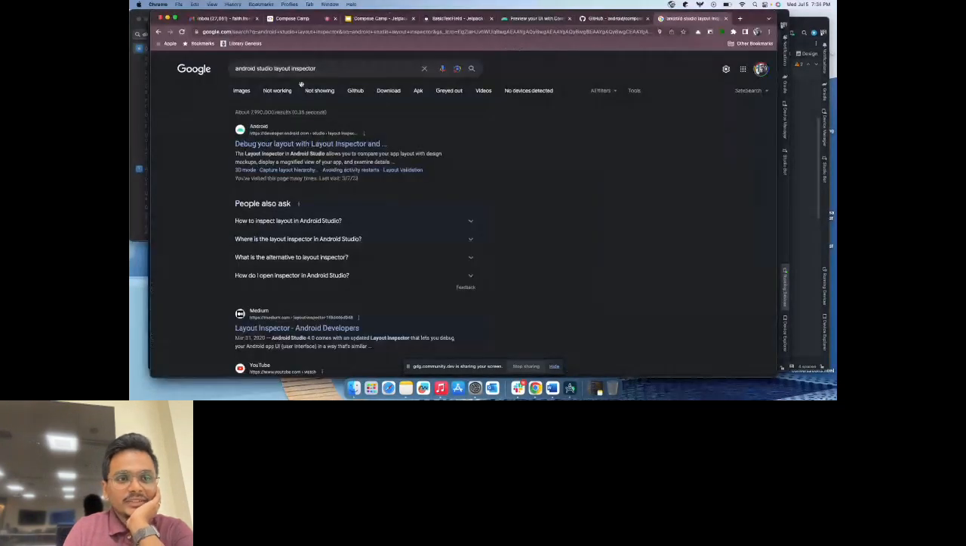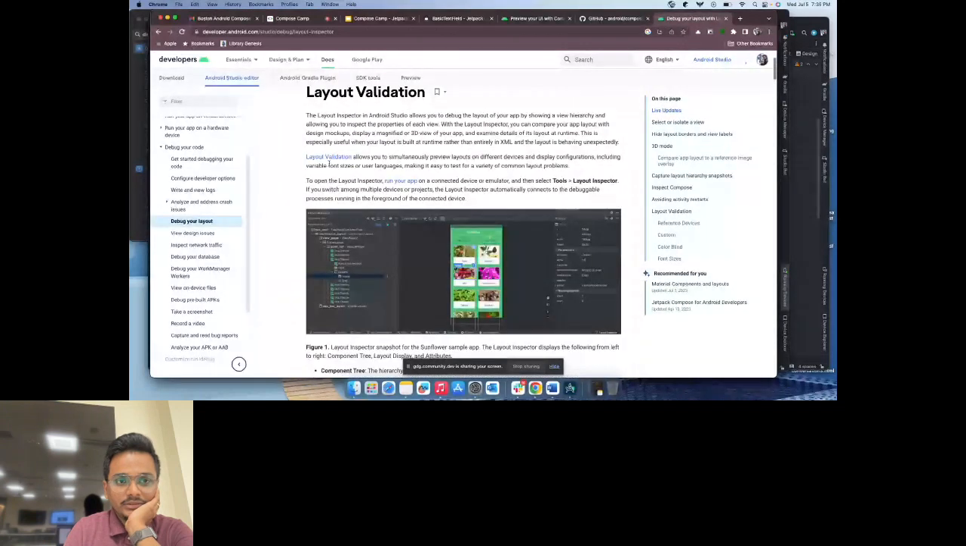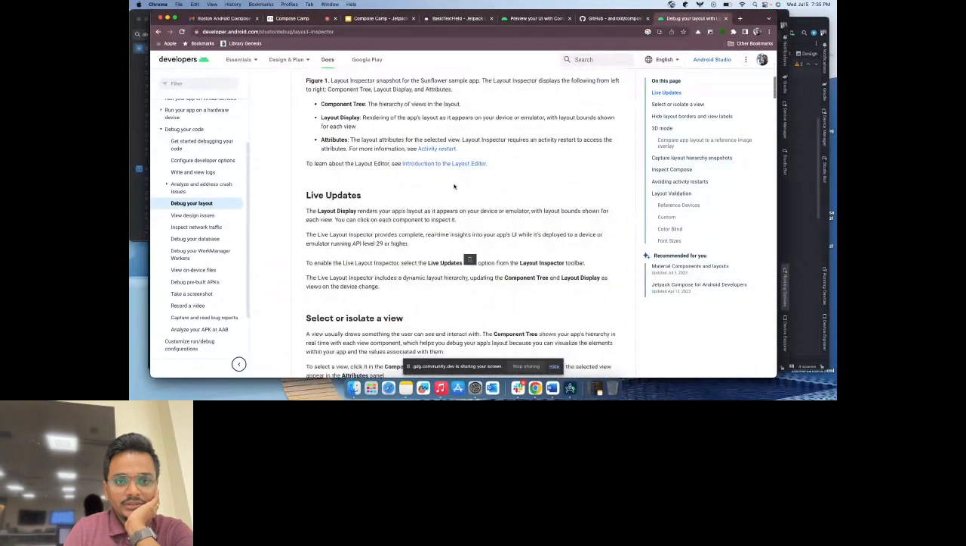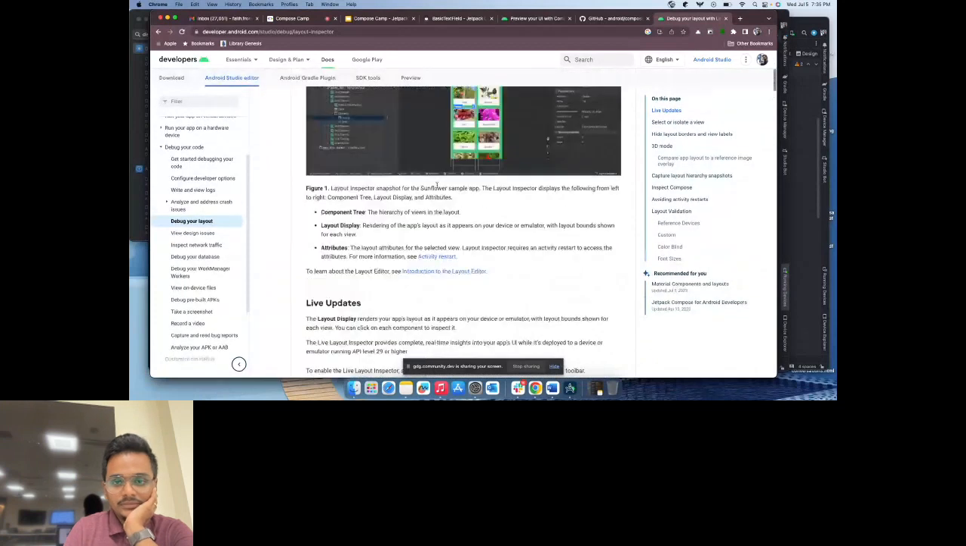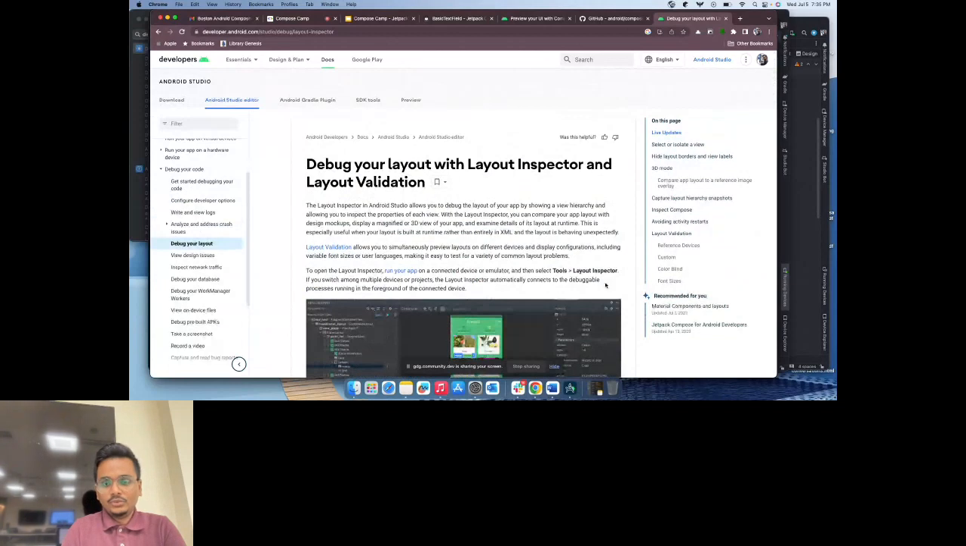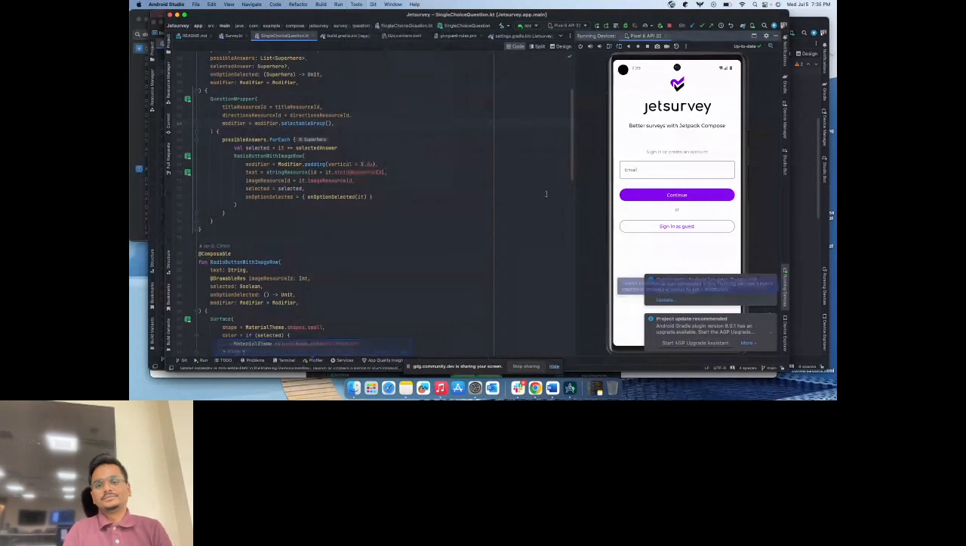Let's see. Layout Inspector. Ah, there we go. It is now embedded in the Running Devices window. Connect a device to start, and oh, okay, I see what they have done. So they have embedded it over here instead of creating a different menu.